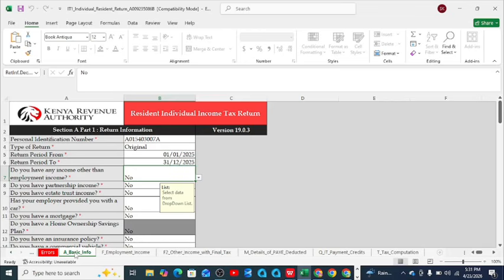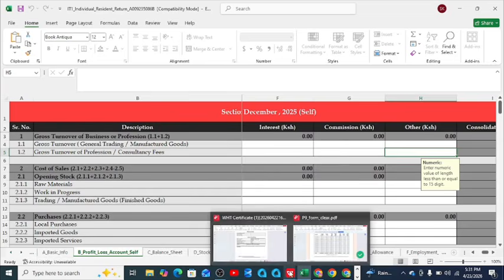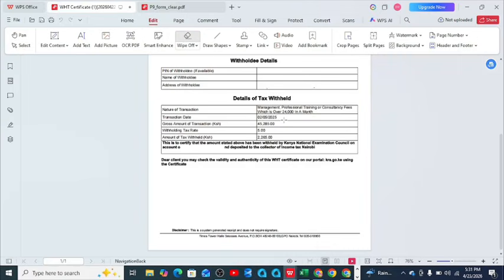So there is a query here asking you, do you have any other income? I'll just come here and select yes. After selecting yes, you notice there are some sheets which have been added, which is the profit and loss sheet and the balance sheet. So I just come where we have the P&L. So I'll get to the withholding tax certificate, and you will notice I received an amount worth 45,285 from KNEC. So it is this amount which I'm supposed to take.